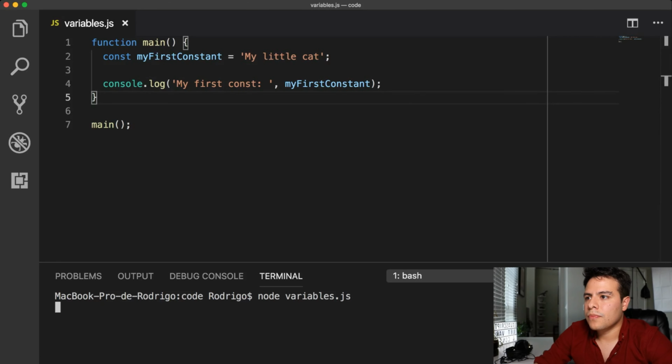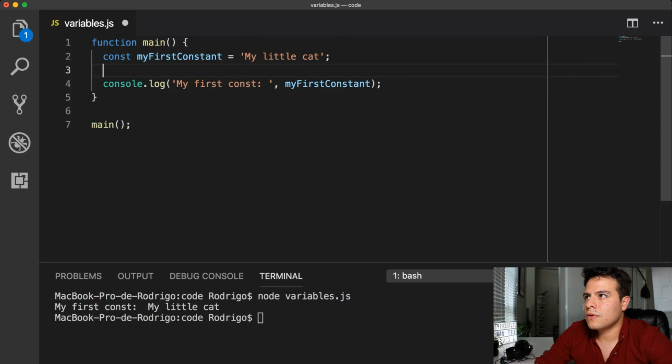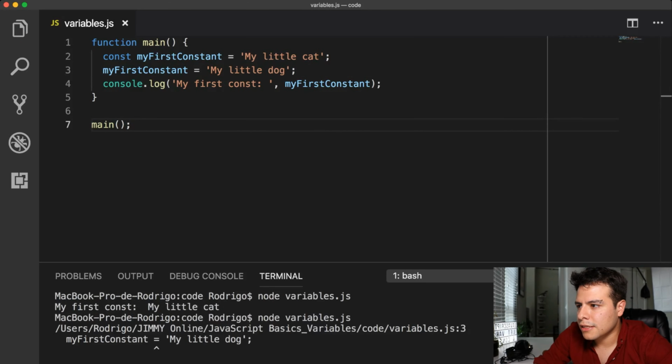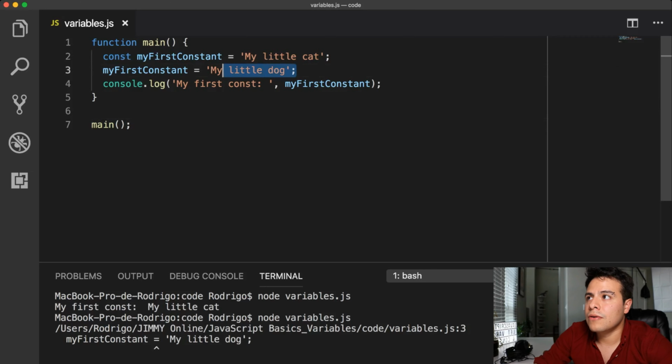Okay, all right, so let us just try now to change the value of this const. Let me now assign dog, my little dog. What is going to happen now? There we go. We have a problem here. And the problem says assignment to constant variable. So we cannot do that. We cannot just create a constant and then later in the code try to change the value of this constant. It's not possible. That's why we're having this error right here.